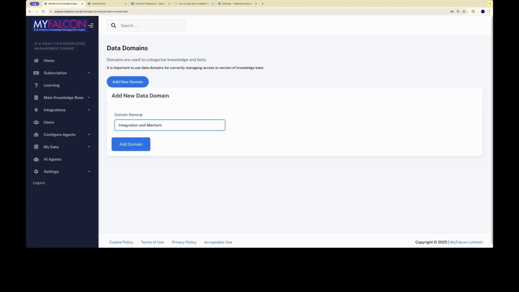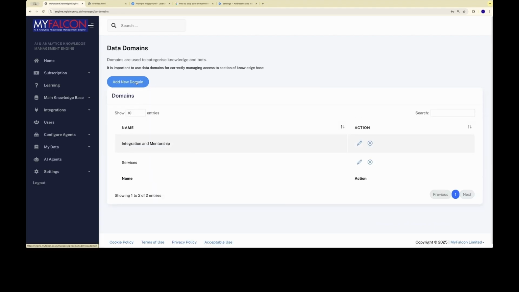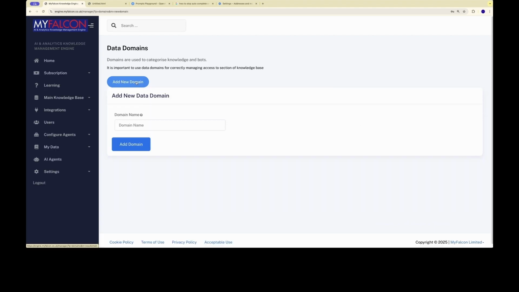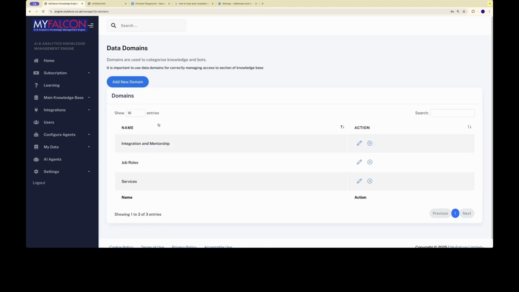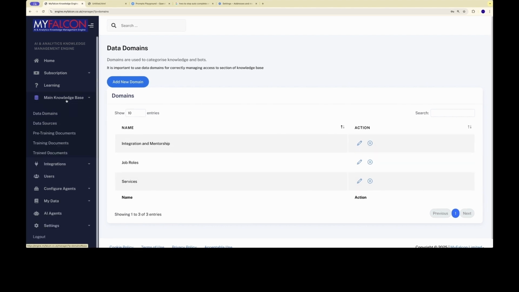So for this demonstration, we will create three data domains, one for our services, one for our integration and mentorship programs, and one for our job roles that we use in our hiring and team setup. And later on, we will use these data domains to feed the data to our knowledge base.